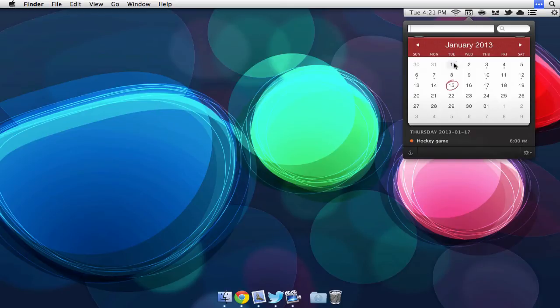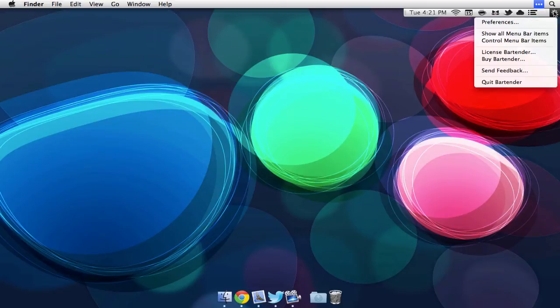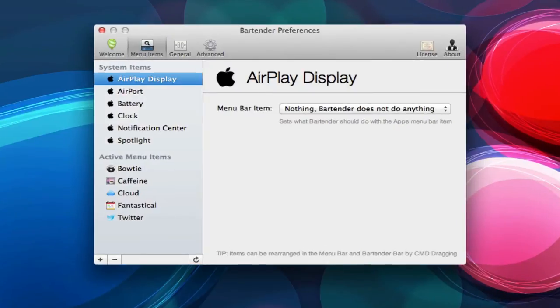Here we have Fantastical. Everything runs perfectly fine, just as though you were to have it in your regular menu bar. Now, if we were to click the settings tab, we have some things we can select here. I'm just going to go into the preferences. Now, this is how everything works.